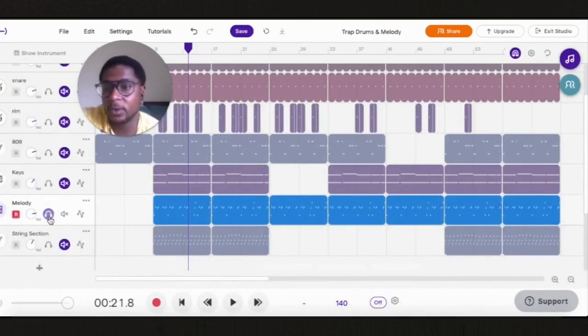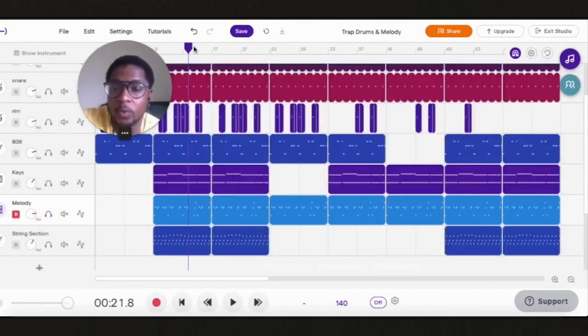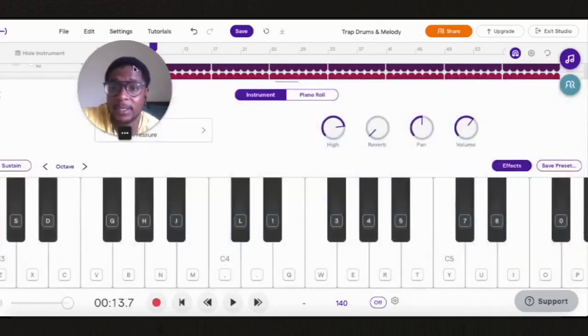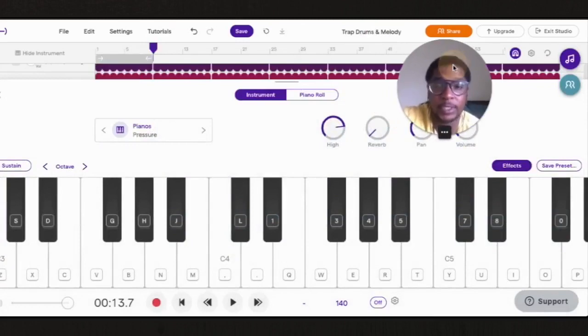and just playing with them until you find something that sounds good. So the next thing I wanted to do was add some chords to give it some body. What I do is I like to layer my sounds so they sound full. And the next thing I did was add some keys from the pianos, and they're called pressure.